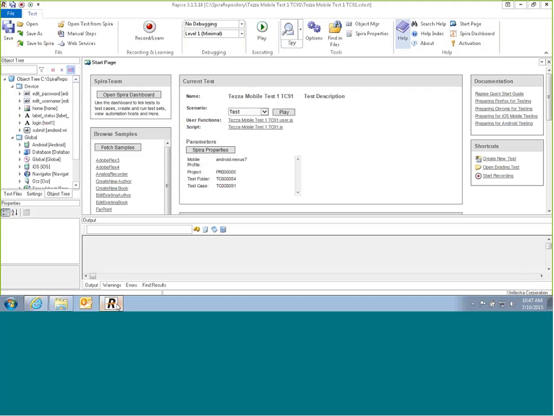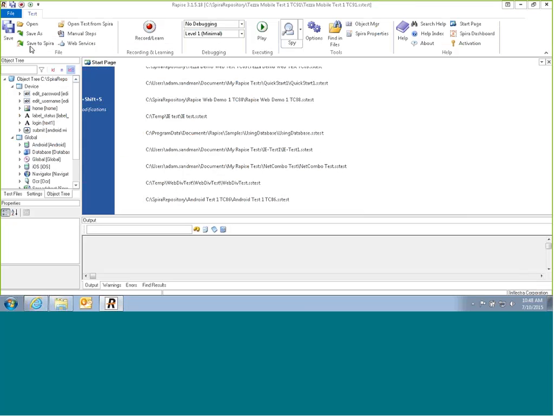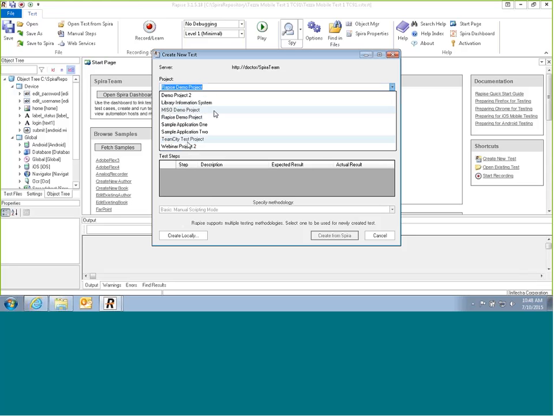I'm actually doing it. So I go to Rapise, and we've linked Rapise to SpiraTest, and we're just going to go to File. We're going to create a new test. And I'm going to save that in a separate project, not the one we were using, but into an actual project for storing test cases. Oh, actually, no, let me use our project. So I'll use our project just to show you. So Webinar Project 2.